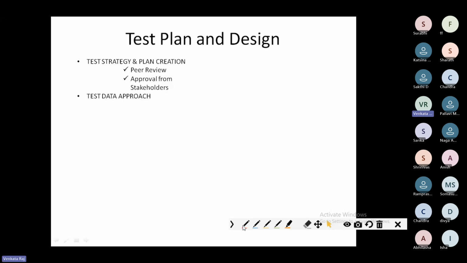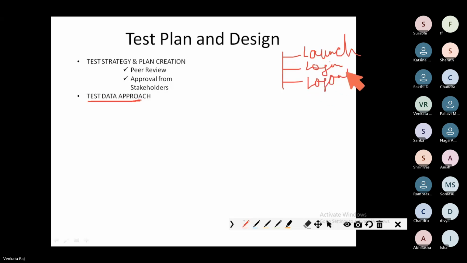Then, guys, test data approach. Someone was asking multiple user. Very good. So test data is very, very important for performance testing. There is a scenario, guys. Launch, login, logout. We'll keep it simple, okay? Here, guys, we will need user credentials in the login phase. Agree all of you with me?